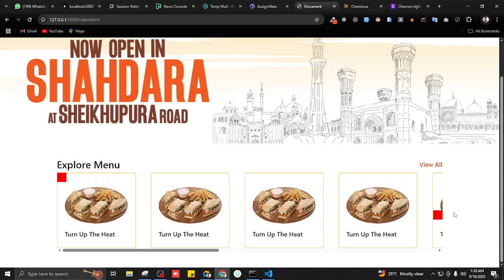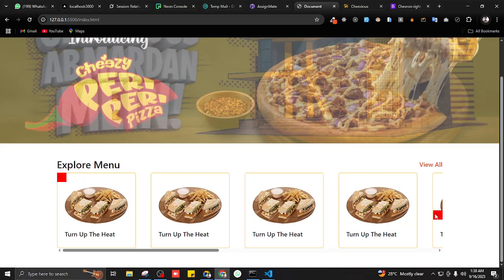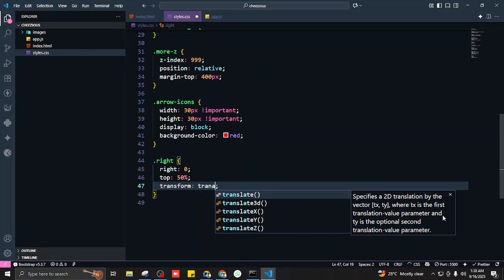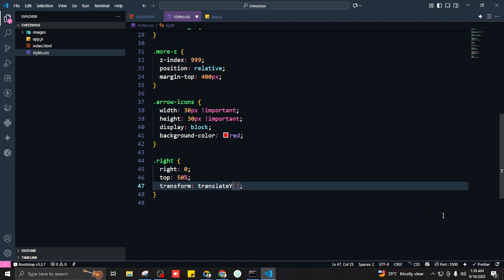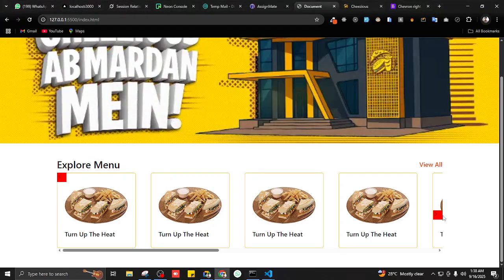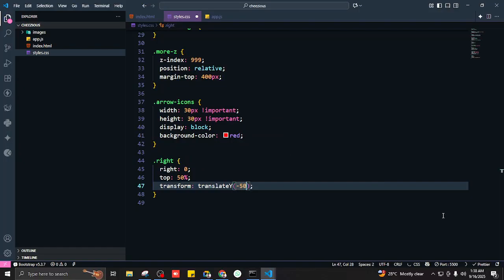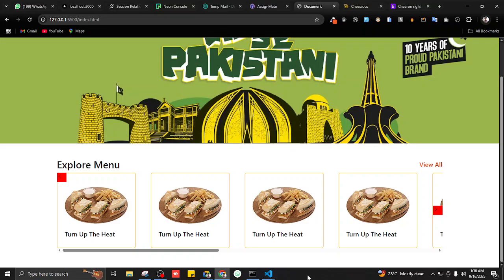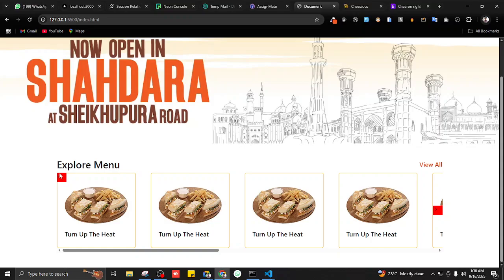What do we want to translate, on the x-axis or on the y-axis? We want to subtract the height. Y. Good. So translate Y. How much do we want to go up? Negative 50%. So it's going to be dead in the center. Similarly, we want to do this for the left one as well.